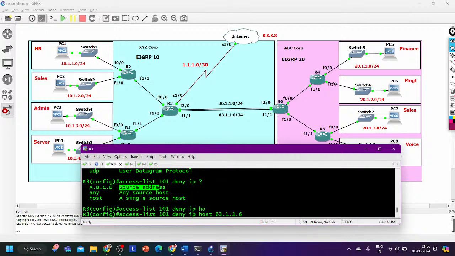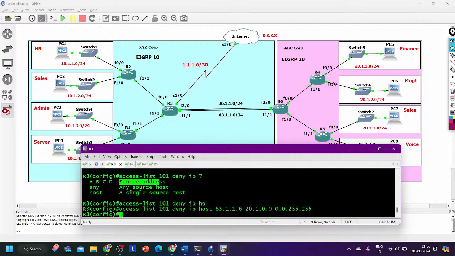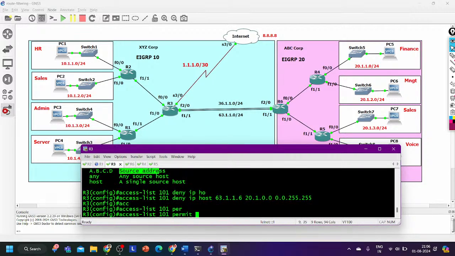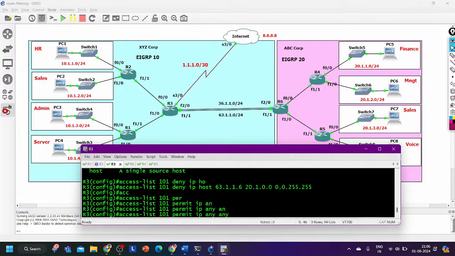Now which network? Destination network 20.1.0.0, wildcard mask 0.0.255.255. And then access-list 101 permit IP any. Or even you can ignore this command, because right now router 3 is only learning the 20 network.